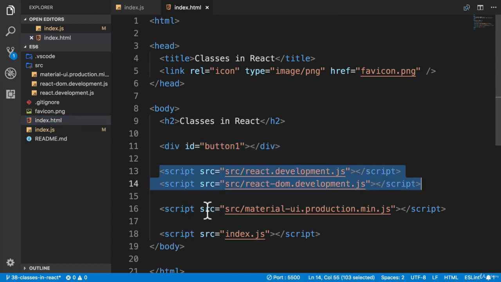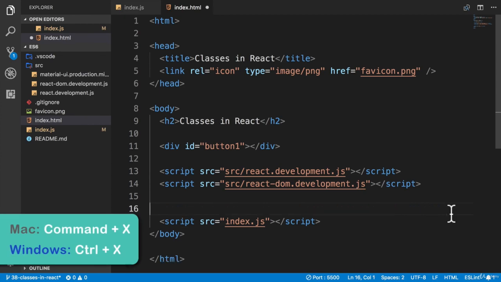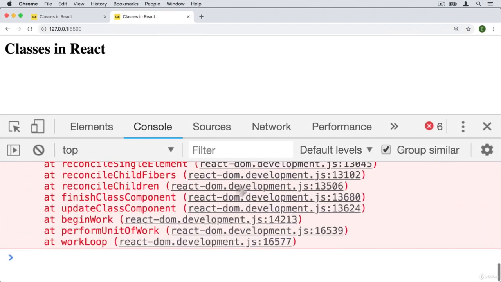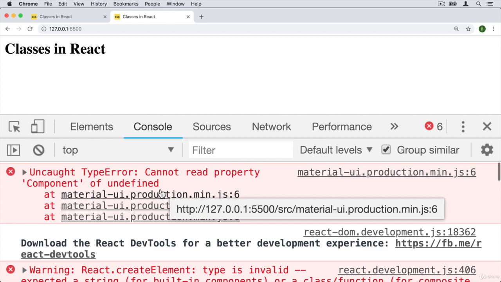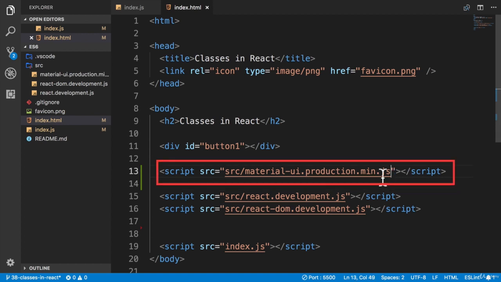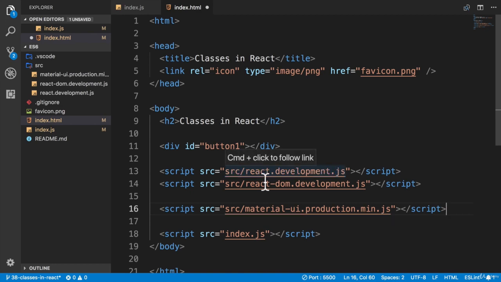If you will try to insert, for example, this file or this file before inserting React and React DOM, you will get an error. We can try this quickly. Let me cut this line, Command X, and paste it here above those two lines. Let's save, and now I will get error. Cannot read property Component of undefined. That's because now React is undefined. Now I mean when this JavaScript file, this one, Material UI, is executed. That's why I need to get back to this order and save.